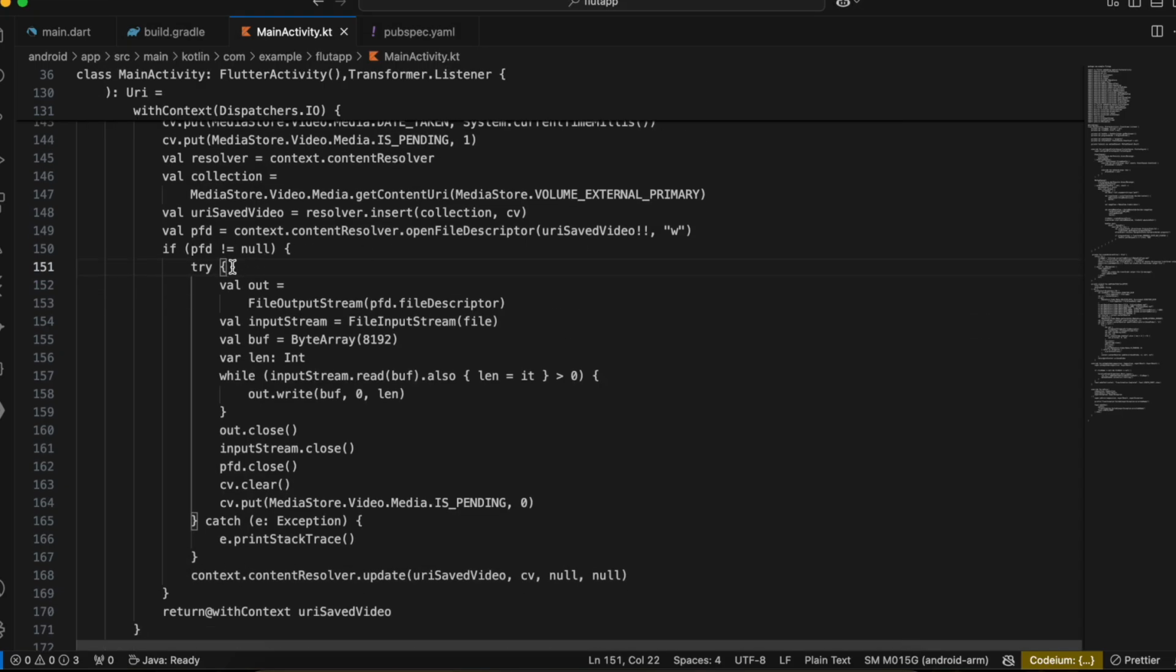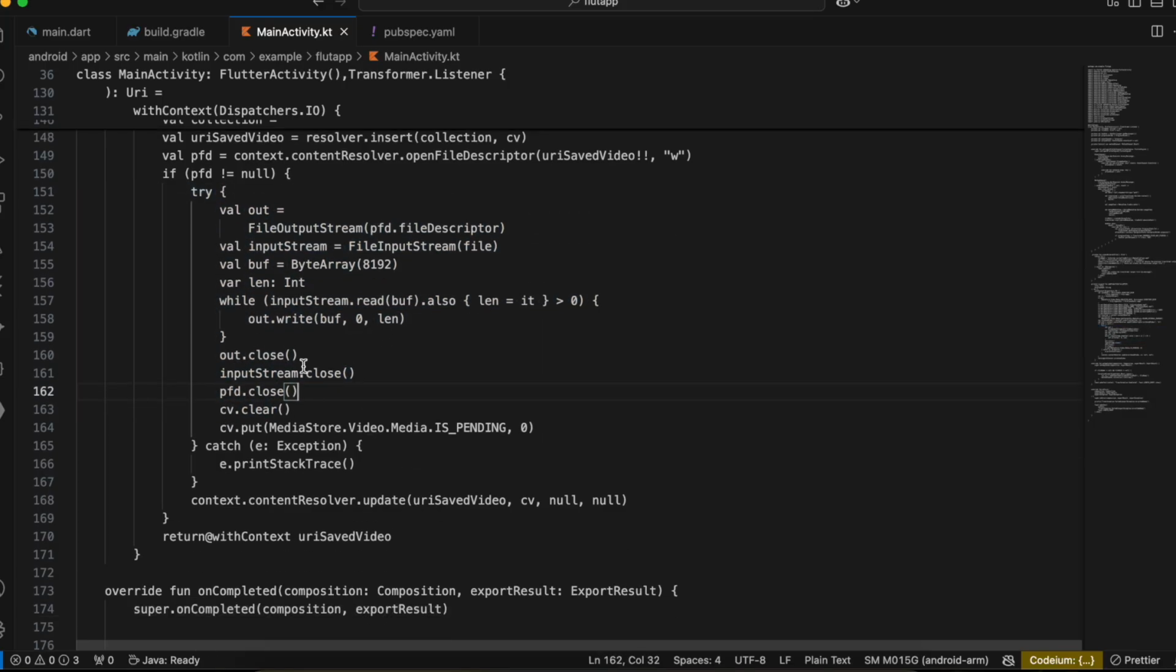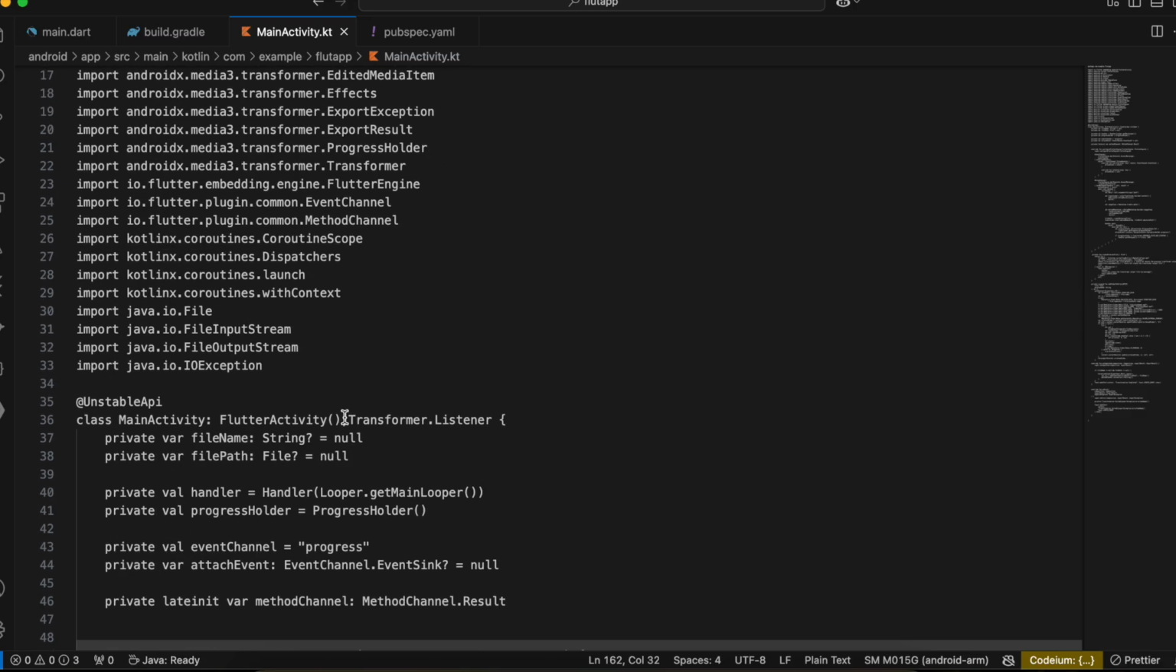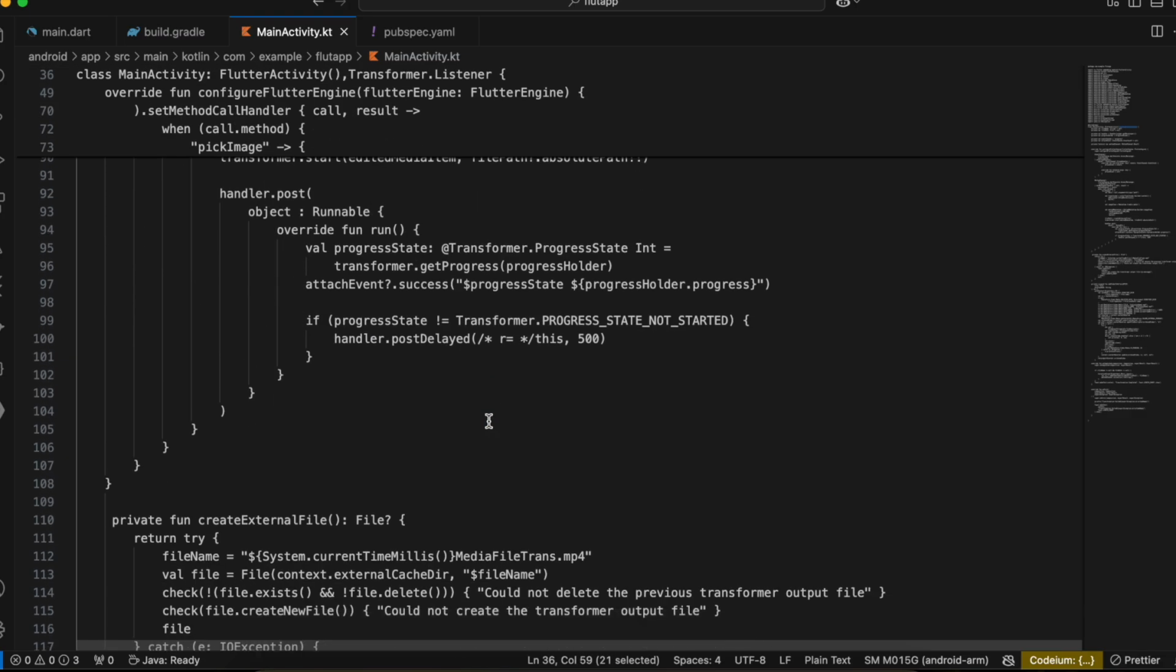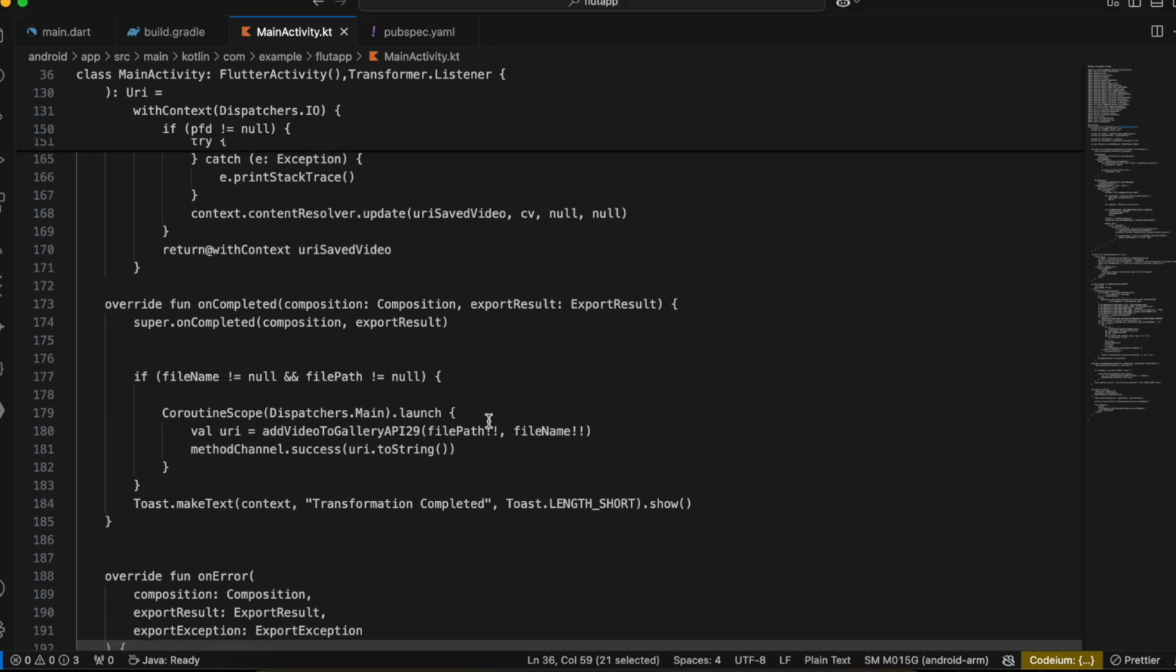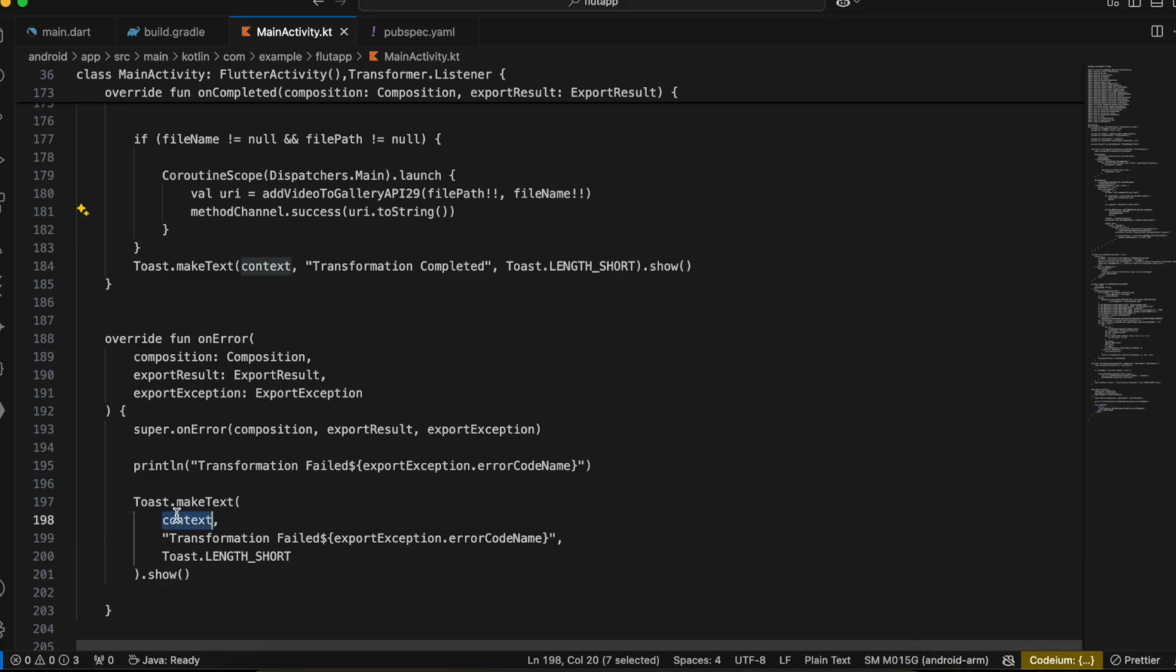Anyways, coming back to our code again, this is our output. So yeah, feel free to pause the video. And given that we were extending Transformer.Listener at the top, here we override this onCompleted method as well as onError method. So inside onCompleted, if file name and file path is not equal to null, then the video transformation has been completed, and then we save that particular file to external storage. So that's what we are doing over here, and once I have the URI, I send it back to Flutter side over here. In case of error, I just display a toast message.